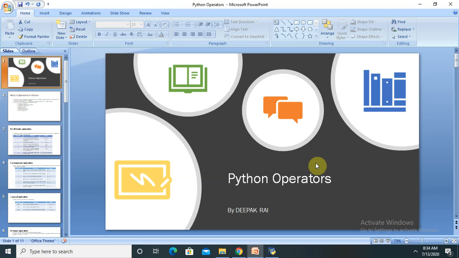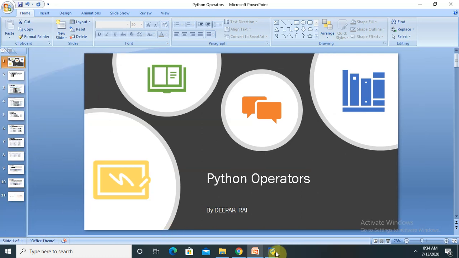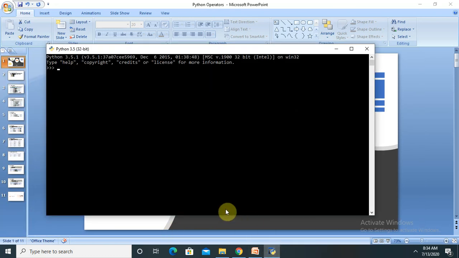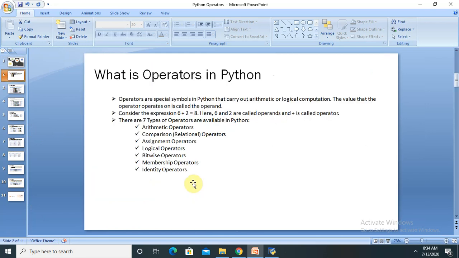So let's begin with the Python operator session. Please be available from start to end of this tutorial so that you will understand each and every concept of Python. Let's move to the main point. Because I am going to demonstrate here in the terminal, I am not presenting in full screen. Let's move to the main part.